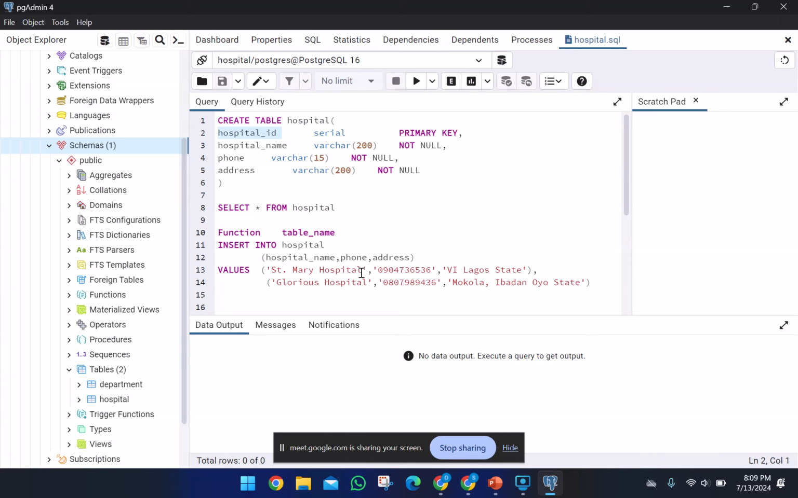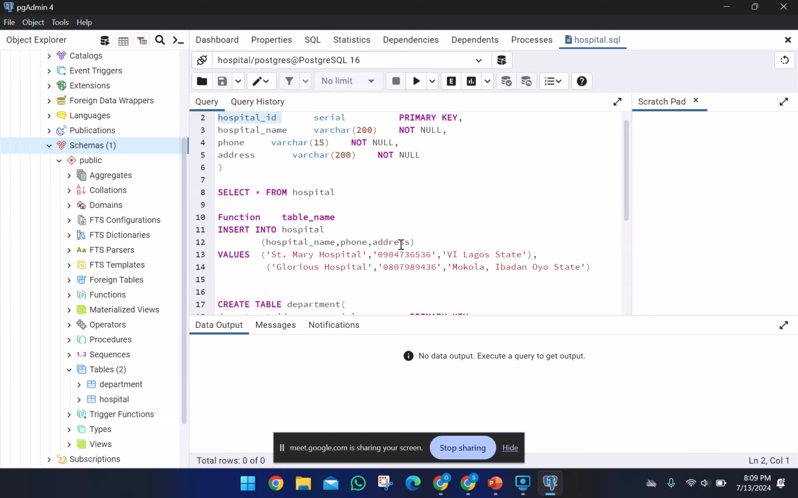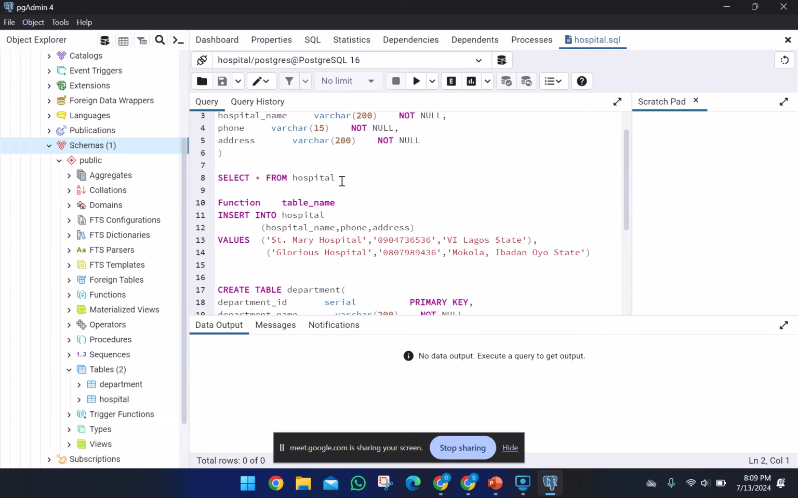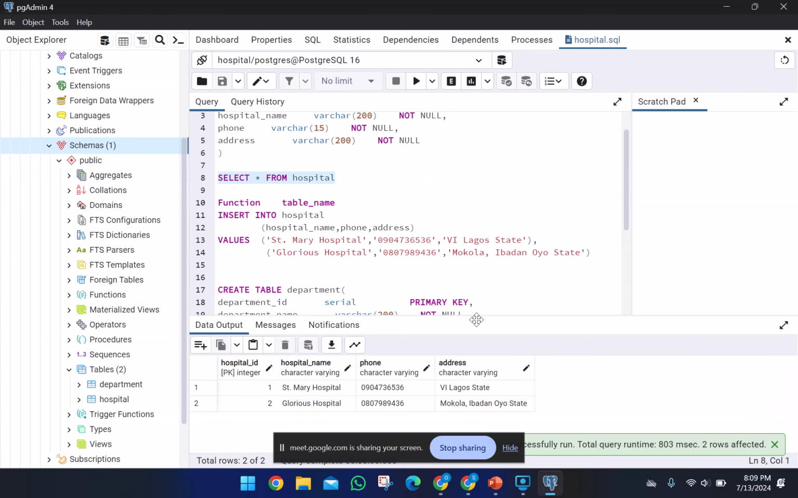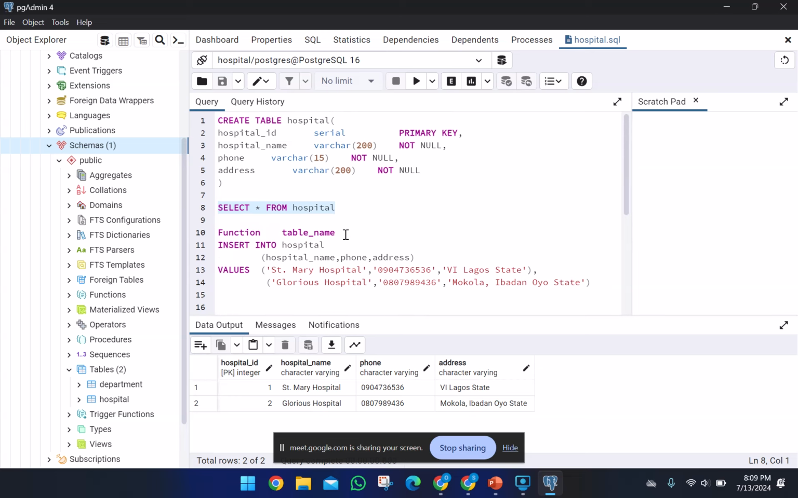But there is one function I want us to look into today. In case, for example, we've created this table, let's run this hospital now. We have it here already. This is the hospital table. What if we want this record to be deleted, so to say, and we want to run our table afresh? There is a function that we can add at the top here.